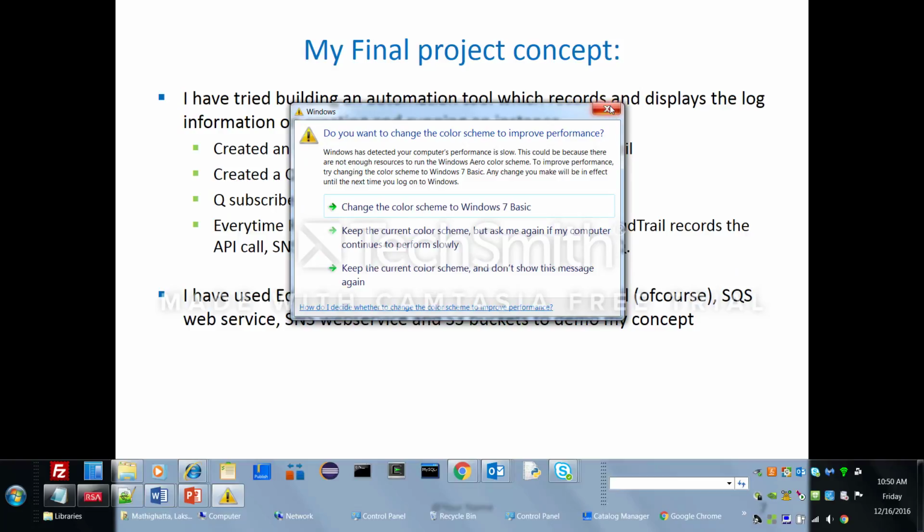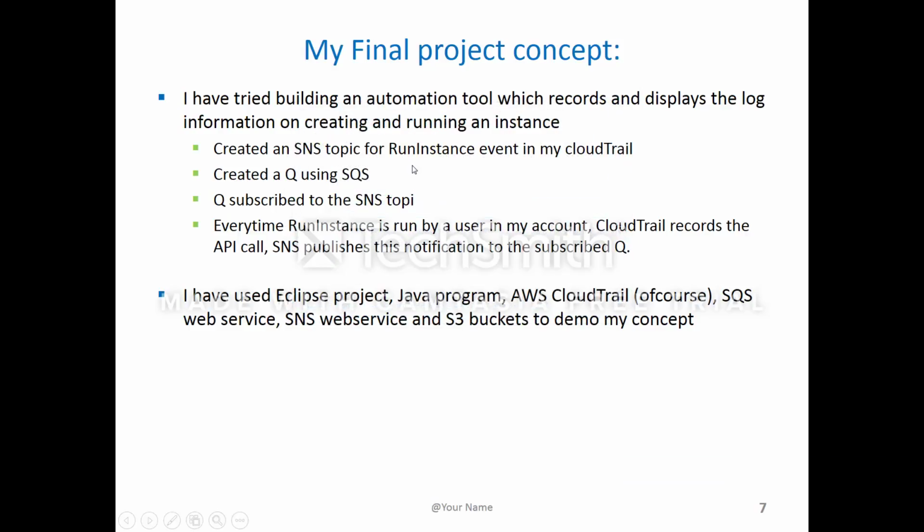So how does it work? I created an SNS topic for the run instance event in my CloudTrail. I created a queue using SQS, and the queue is subscribed to that SNS topic. Every time run instance is run by a user in my account, CloudTrail records the API call, and SNS publishes this notification to the subscribed queue. That's all my project does.